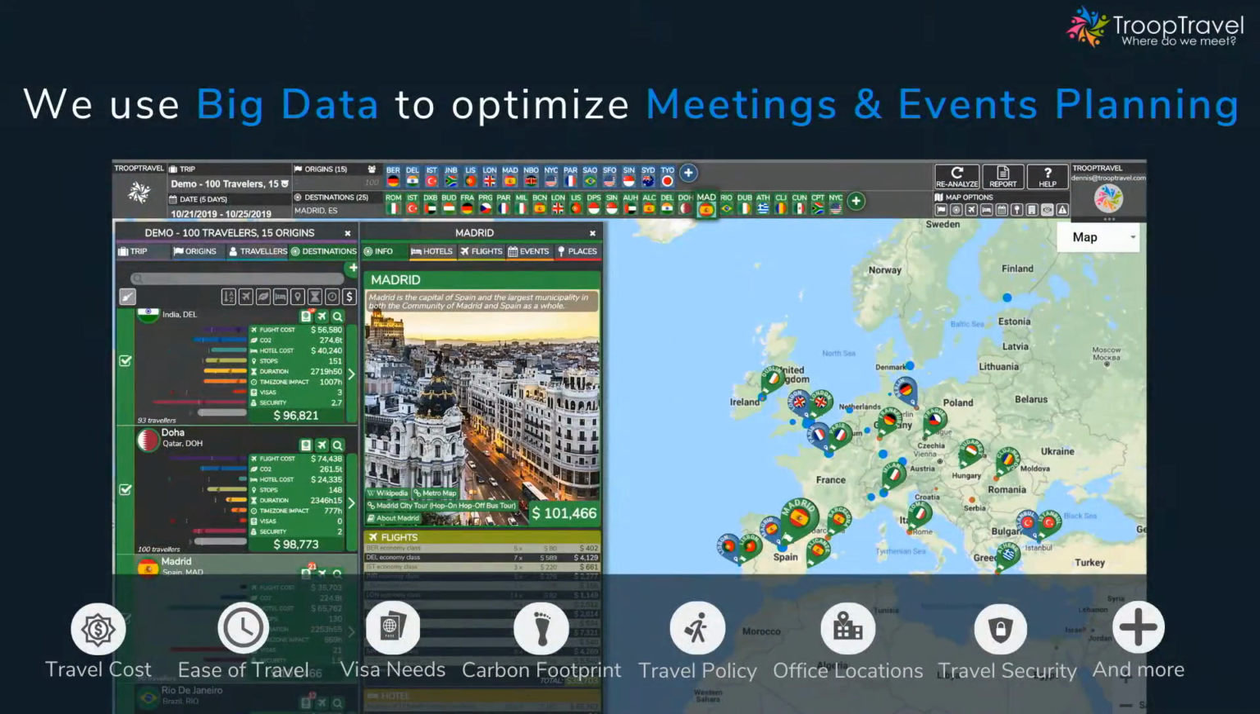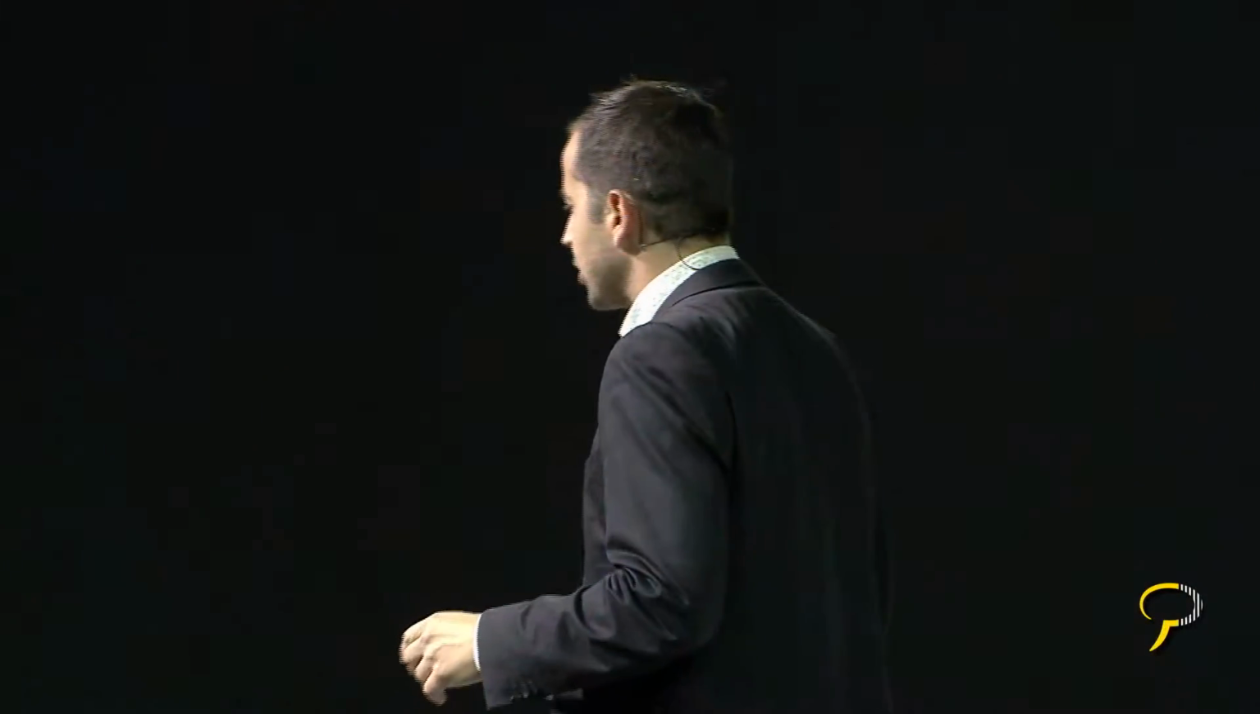There are hundreds of factors influencing the decision of where people have a meeting. And it's so complicated that people actually are basing their decision on where to have a meeting purely on personal opinions. So we thought we can do that better. We can help them. We've built a big data analytics platform which basically aggregates thousands of data points around organizing meetings and events. We are aggregating travel costs, ease of travel, visa requirements, carbon footprint, travel policies, security, a lot of different things. Let me quickly show you how that actually works.